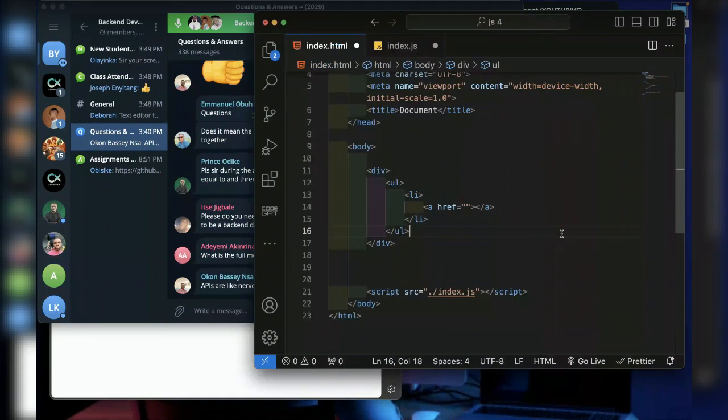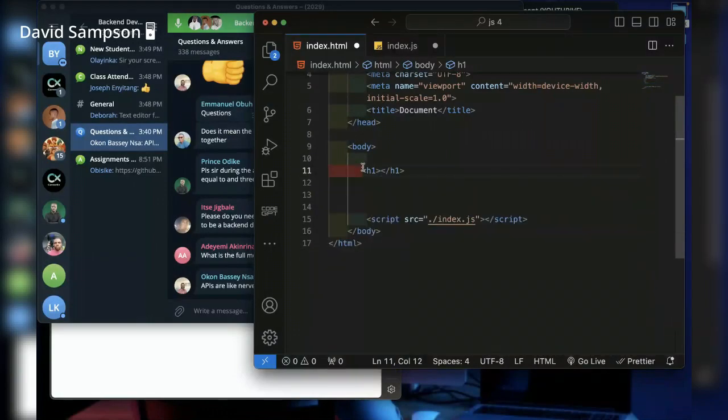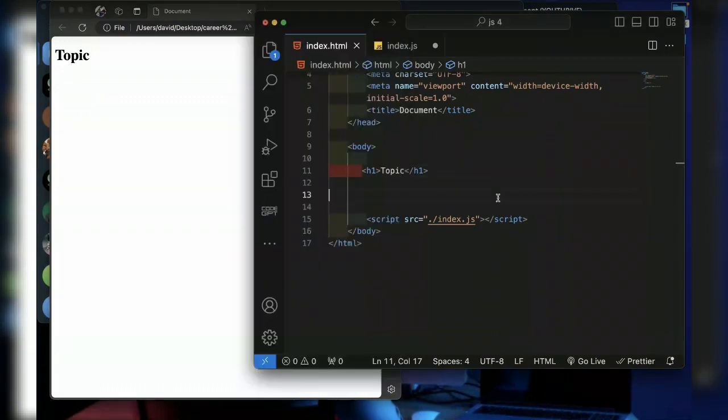Now, do let me know if the font size is okay like this. But I'm not going to be working with this div. I want to start more with h1 tag. So this is h1 tag, and I'll call it topic. And if I refresh this, you will see the topic here. Now with JavaScript, I can interact with this h1. I can make it disappear, I can change the color, I can tweak it, I can display it based on a certain condition. I can do all of the JavaScript logic I want to and apply it to this h1.